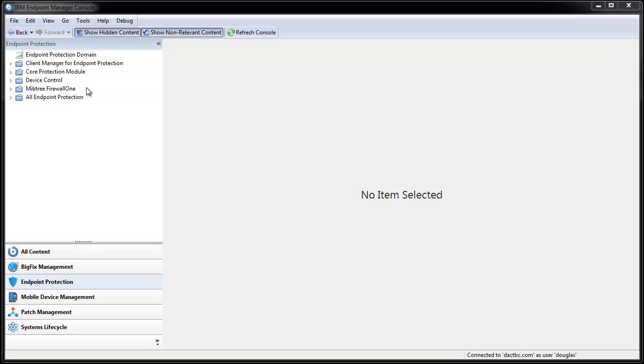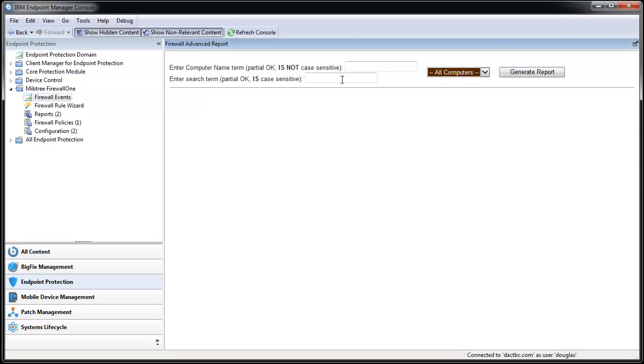In the Endpoint Manager console on the left we have the domain bar. First, the Mibtree FirewallOne filter is selected. Next, the Firewall Events dashboard. Here you can see the events that have happened in the last day for a particular computer or all computers.